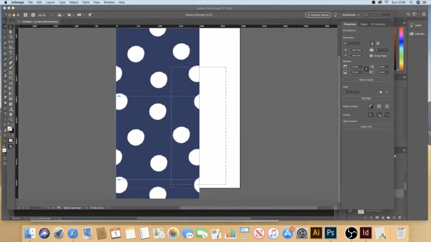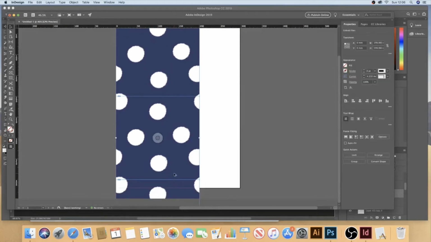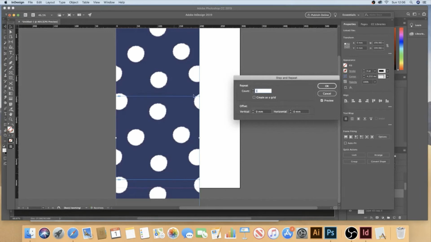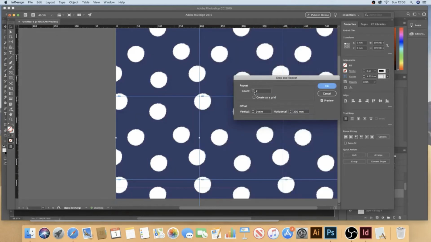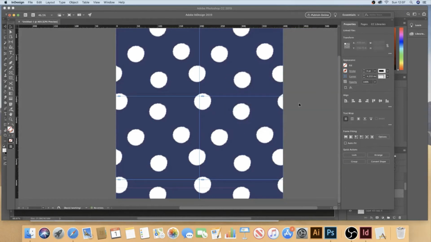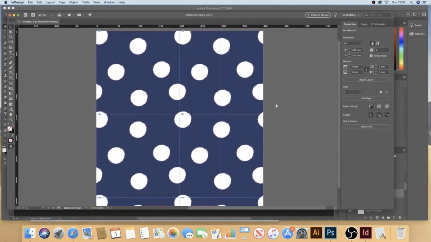And then if we select all 3 of these, and then Control Alt U or Command Option U, and then we go horizontally across 200, and we can continue to count that as many times as we want to fill the page. And then we can see then that this actually works as a seamless tile.